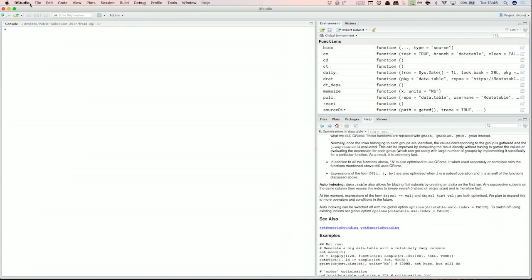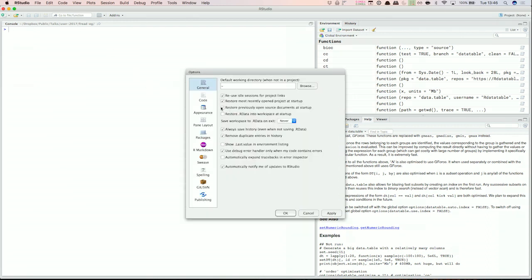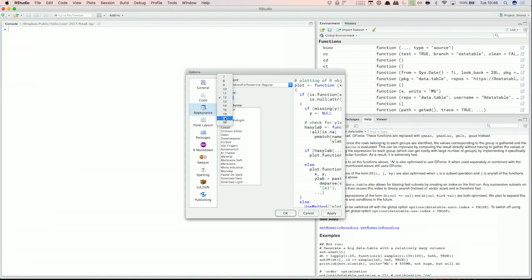Sorry, does anybody know how to increase the font in RStudio? Okay, got it.